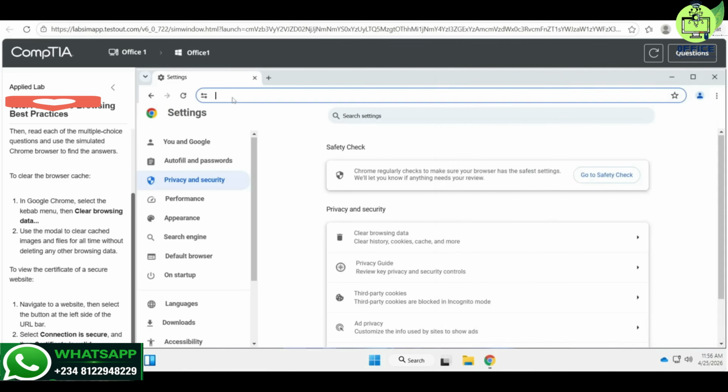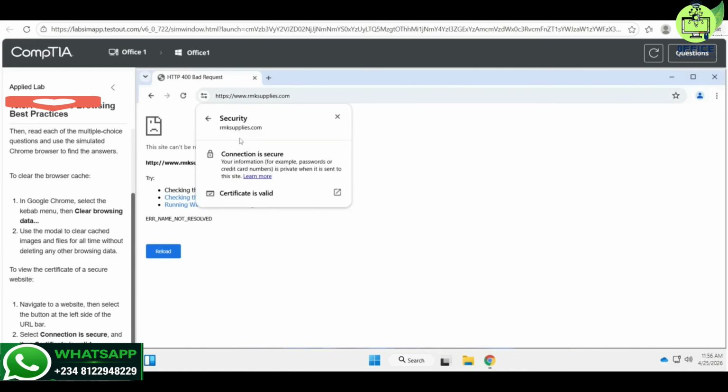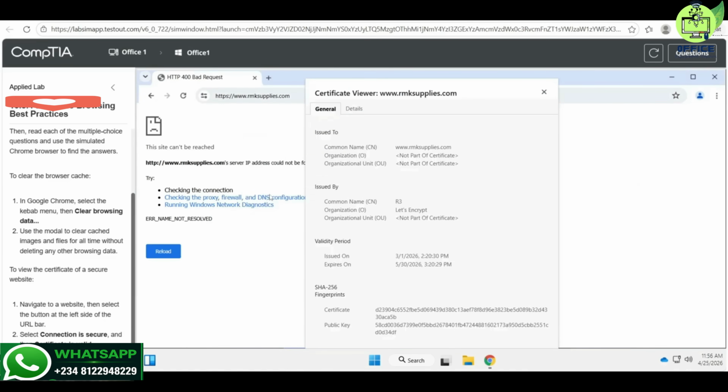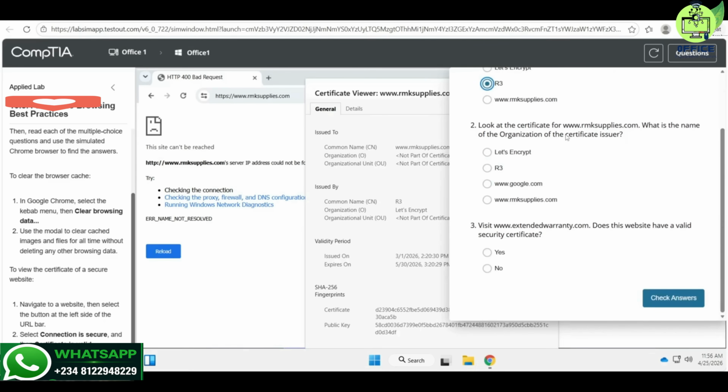So here we want to type in www.rmksupplies.com, and we want to look at this. Go ahead and check these certificates and we're going to answer the questions. So this is going to be arrow 3, as you can see here. It's going to be arrow 3. We go ahead and click on arrow 3.